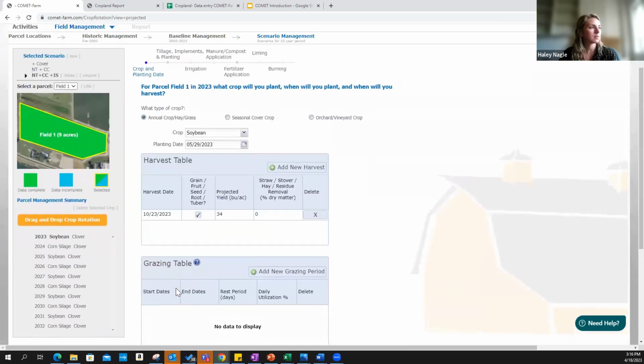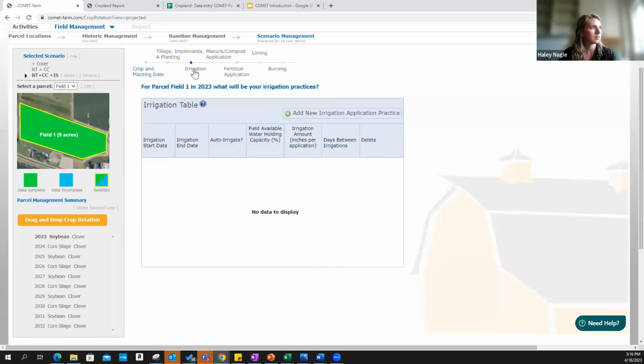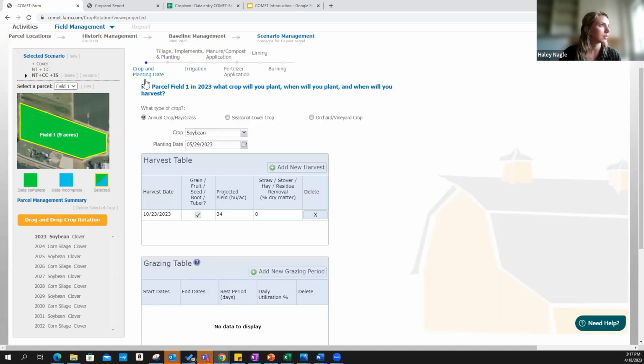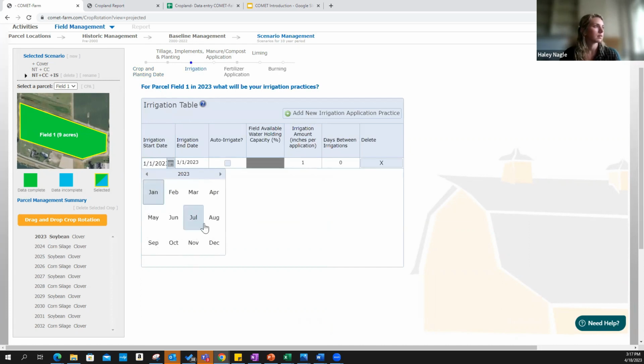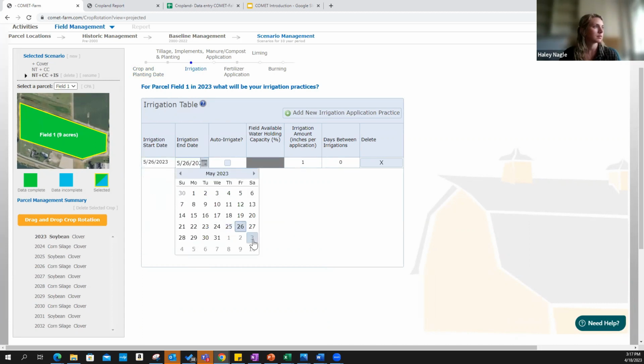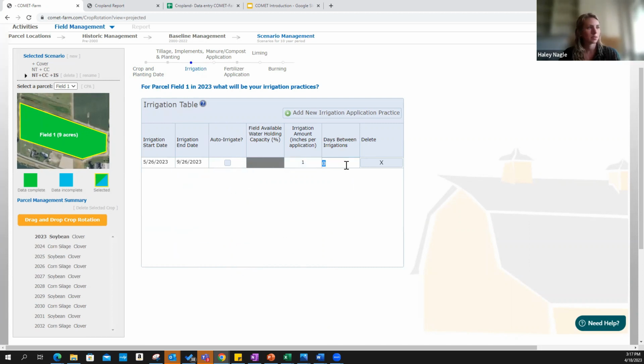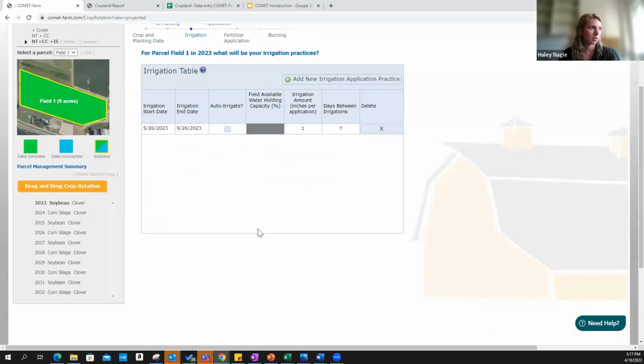And now I'm going to go to my soybeans. And I'm going to go to irrigation. Actually, I don't know when these are planted. Okay, so last week of May to October. So let's see what happens when I add in an irrigation event until, I'm going to say, September 26th. And we're going to keep it an inch per week.